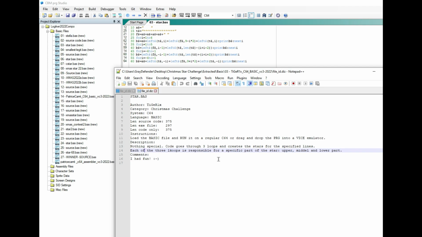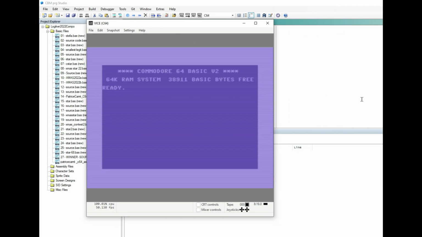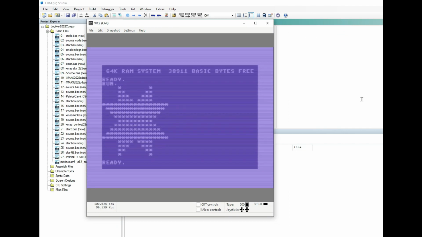There's nothing special. It creates 3 loops. The code goes through 3 loops, creates the stars for the specified lines. Each of the 3 loops is responsible for a specific part of the star: upper, middle, and lower part. I had fun. Oh, and it's very fast.